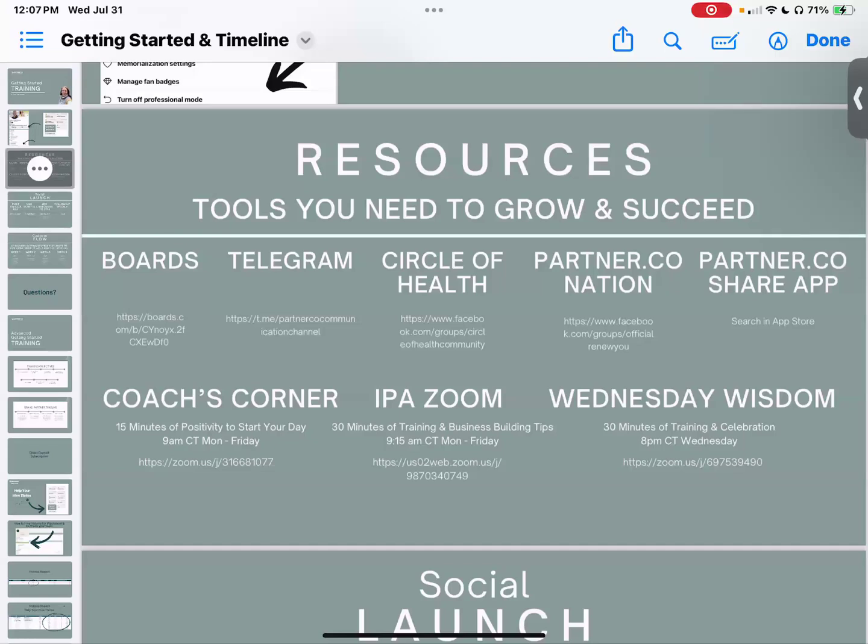So first you've got to install it. You would join our Partner Code communication channel, and then you would join the boosting group. How do you find it? Well, both of those things can be found on Boards. So next is Circle of Health. The next two are going to be Facebook groups that I would love for you to plug into.